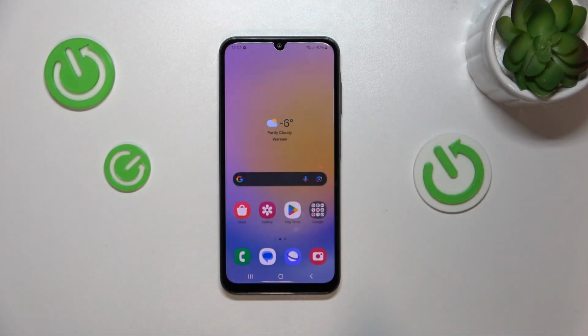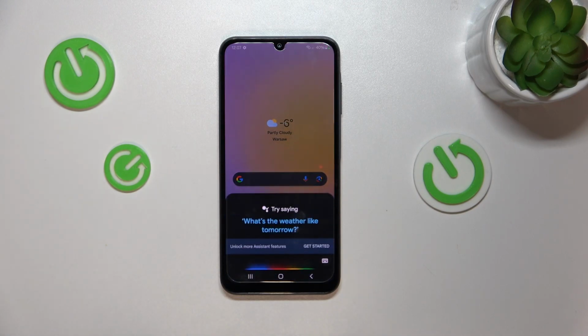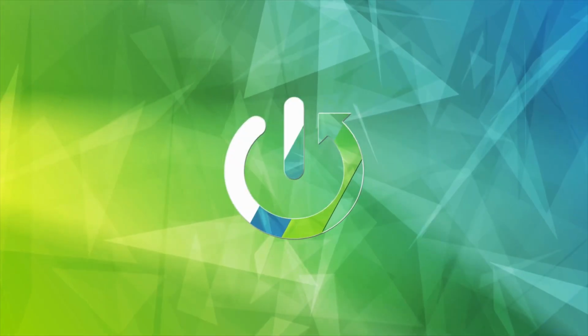Hello! Today I will show you how to disable your Hey Google option of Google Assistant on your Samsung Galaxy A25.